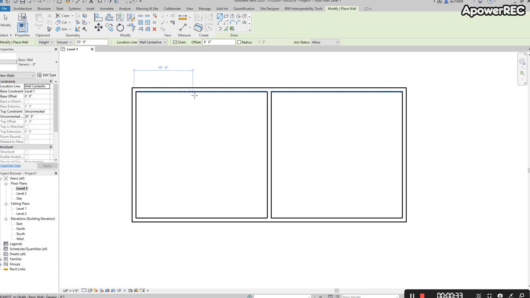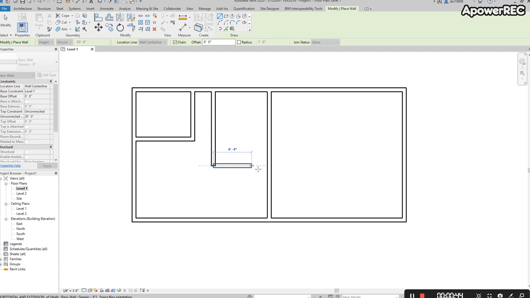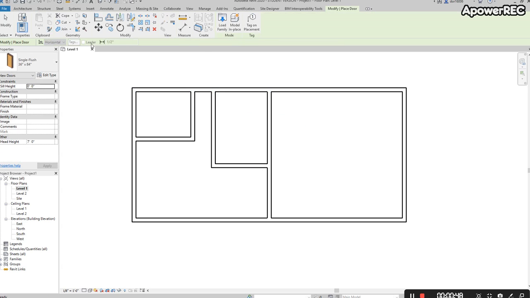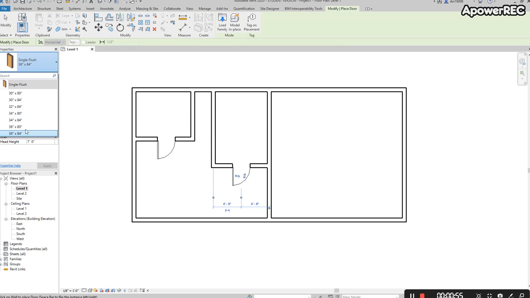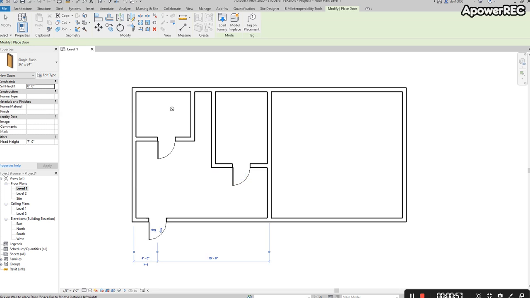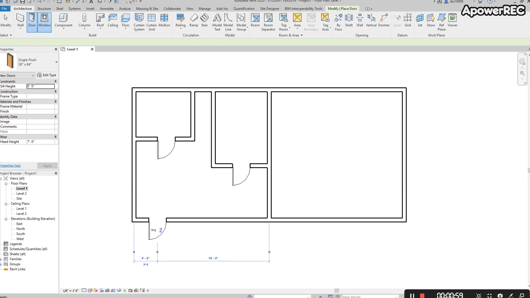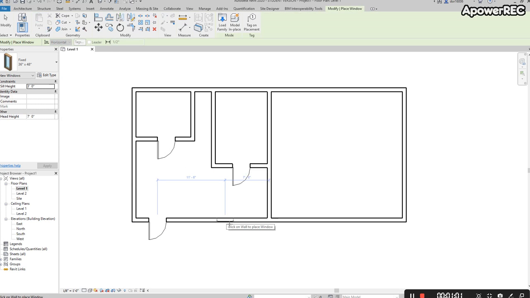We're gonna have like, I don't know, like a room there. Maybe like a little hallway, something there. Put like the door over here, there. Maybe put one in the front. Get like a couple windows.